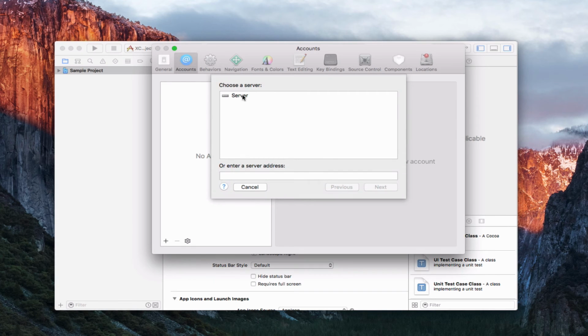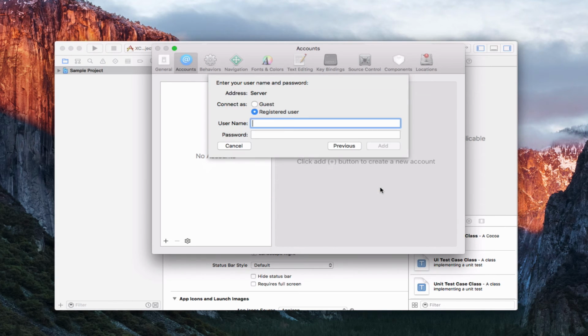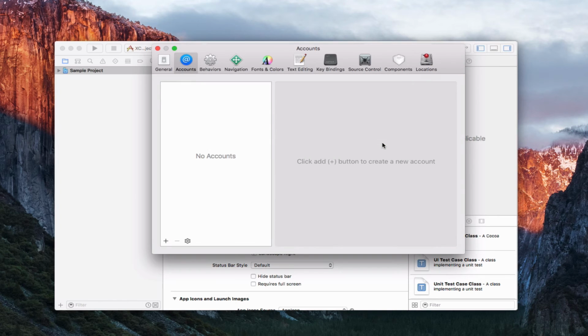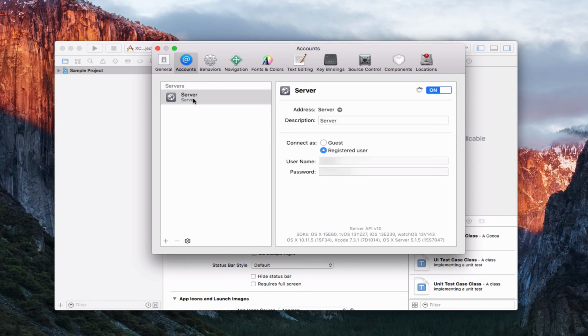Your server should show up here, so I'm going to say Next. It's going to ask for a username and password, so let me put that information in. All right, and I'm just going to say Add. And now it's added the server in there.